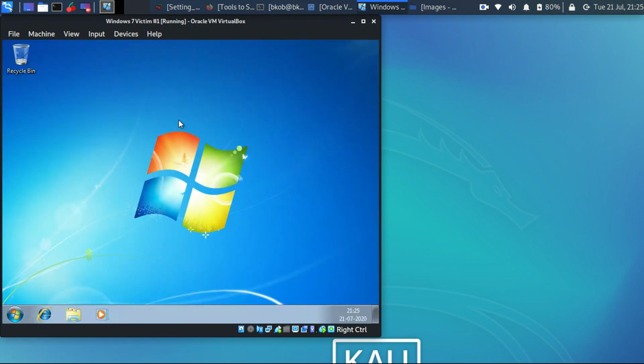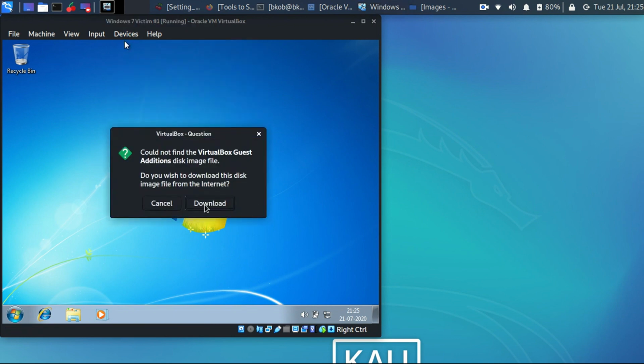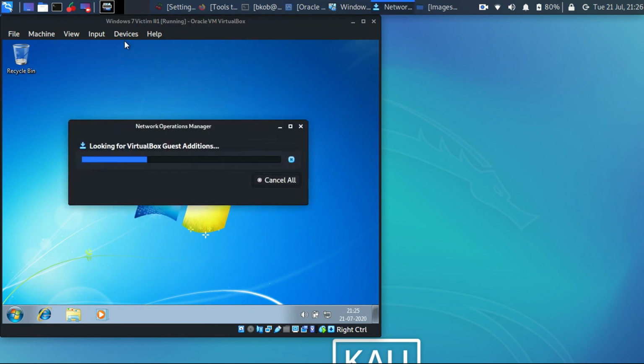And I would recommend you guys go to Devices and use Guest Additions. Basically, Guest Additions is similar to when you install an operating system on your physical computer or laptop, where we would generally install drivers for Windows machines, right? So that's what Guest Additions is. It will ask you to download. I would recommend you guys to download and install it.